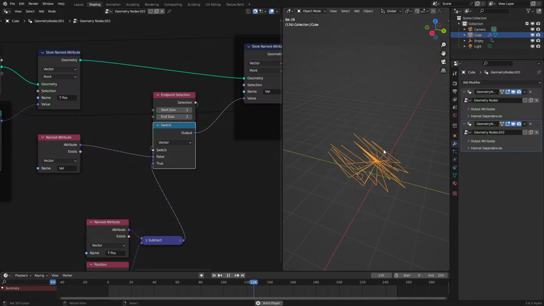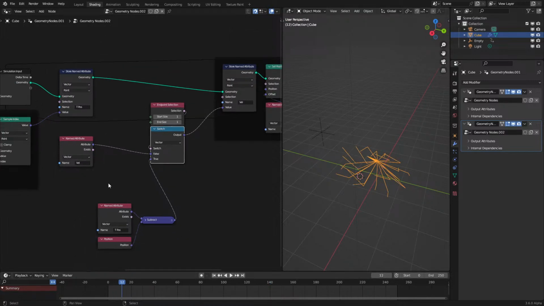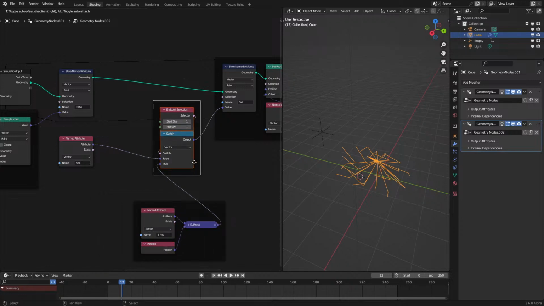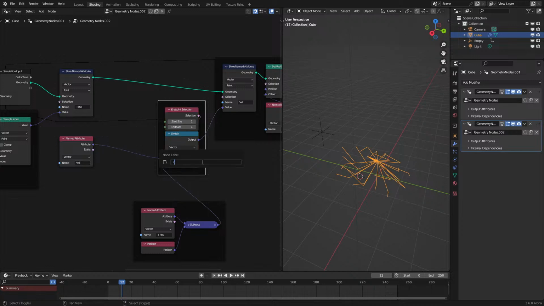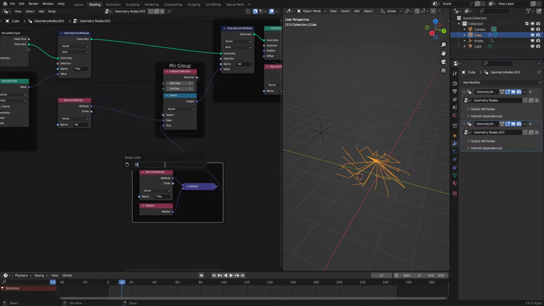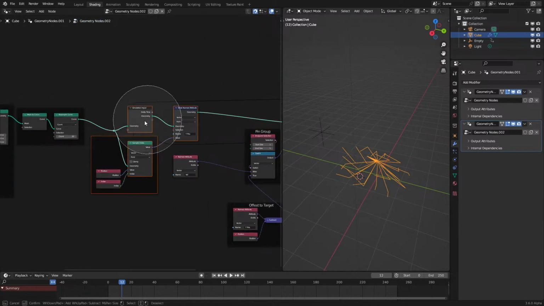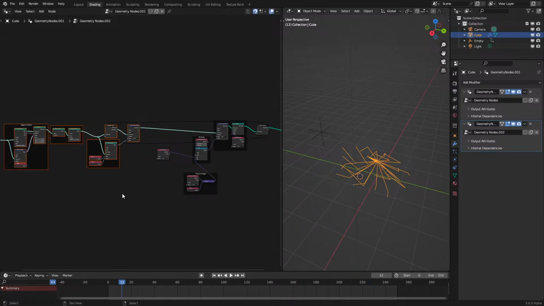But we want the velocity to affect the other things as well to make it so that the rope drags behind that. So doing that, fortunately, is fairly simple with the way I've figured out. So now that we have, let me label this, the pin group, I guess. Yeah, pin group, that's correct. And this will be offset to target. Let me make sure I spell that correctly. Offset to target. So now to get the elasticity of the ropes to work, let me move this all back by just a little bit.